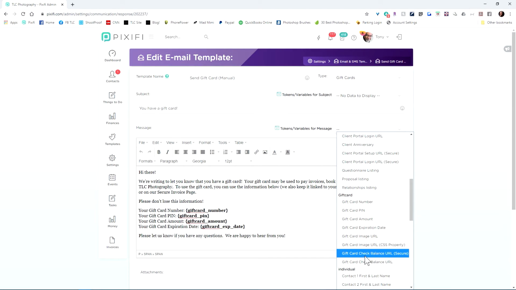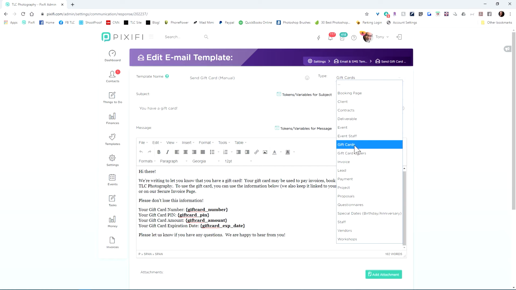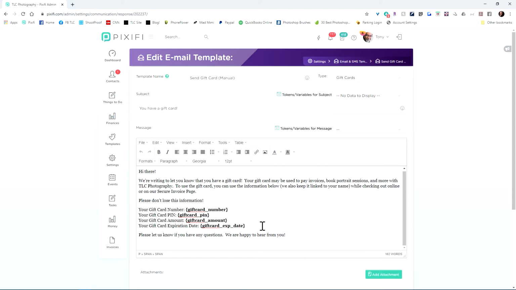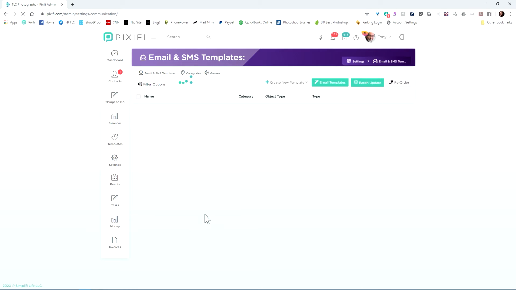This is where people can check a balance. So if they buy a bigger gift card, you may want to give them a check balance link so that they can look up the balance and see how much they have left if they've used it once or twice. But this email, with a gift card type, is the one that you're going to send to them, whether you send it by manually creating it or by setting it up in the gift card page.